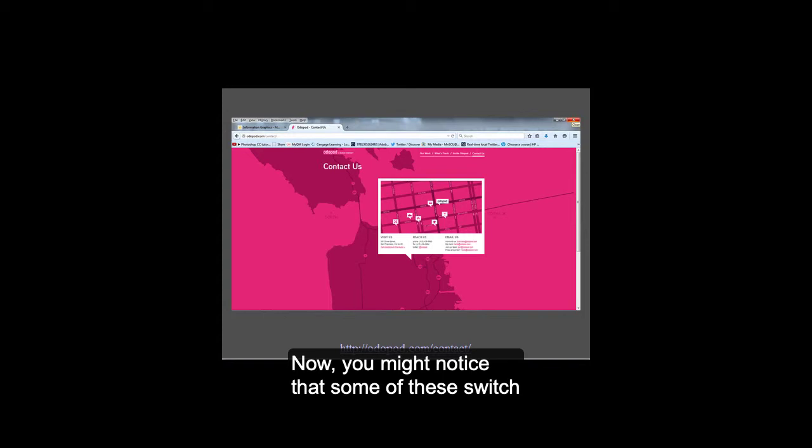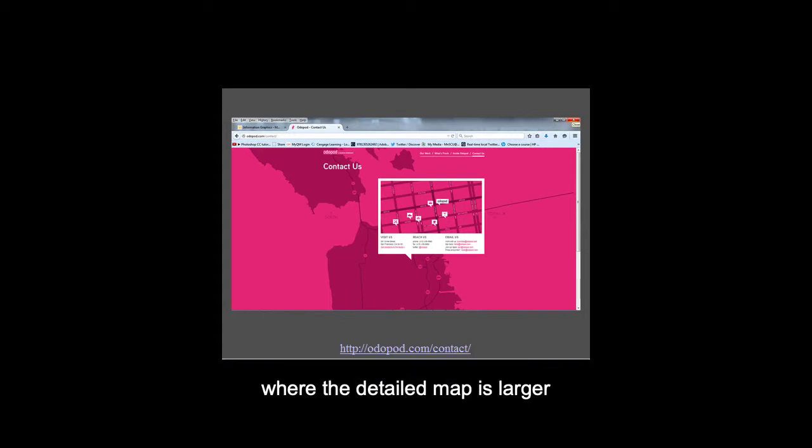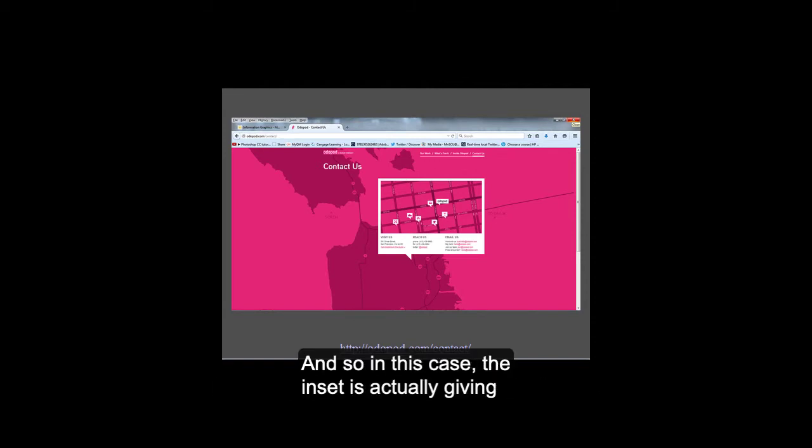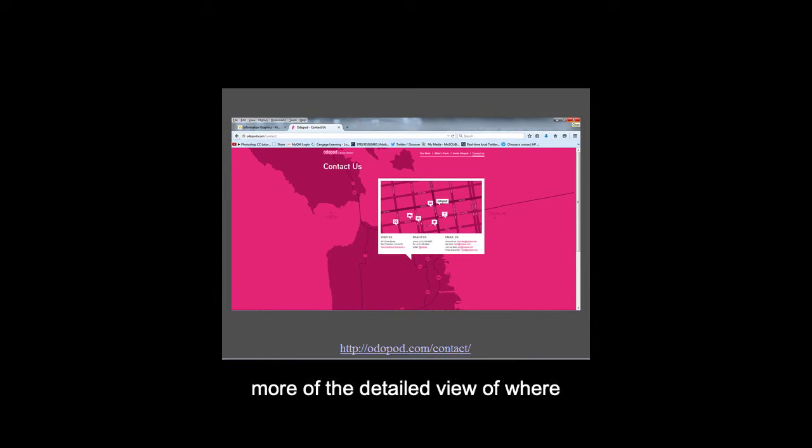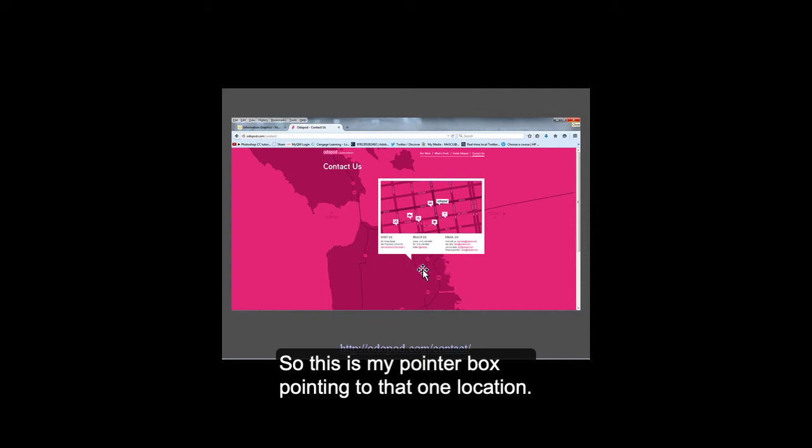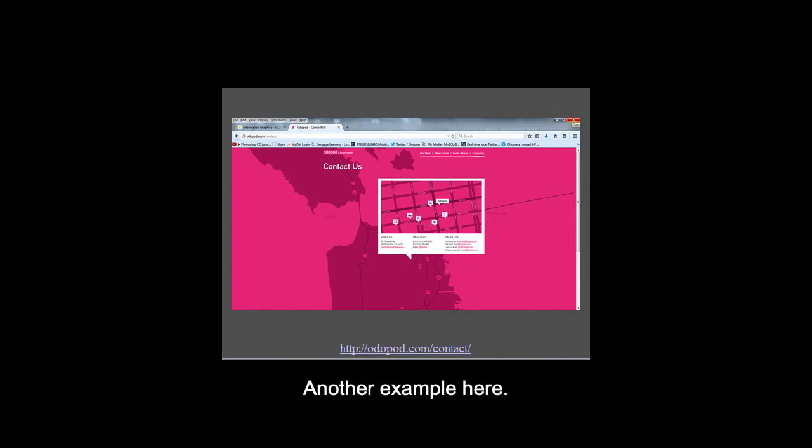Now, you might notice that some of these switch, where the detailed map is larger and the inset traditionally would be kind of a stepped back view. However, we're seeing these being flipped, and so in this case, the inset is actually giving more of the detailed view of where that pointer box is pointing to. So this is my pointer box pointing to that one location.